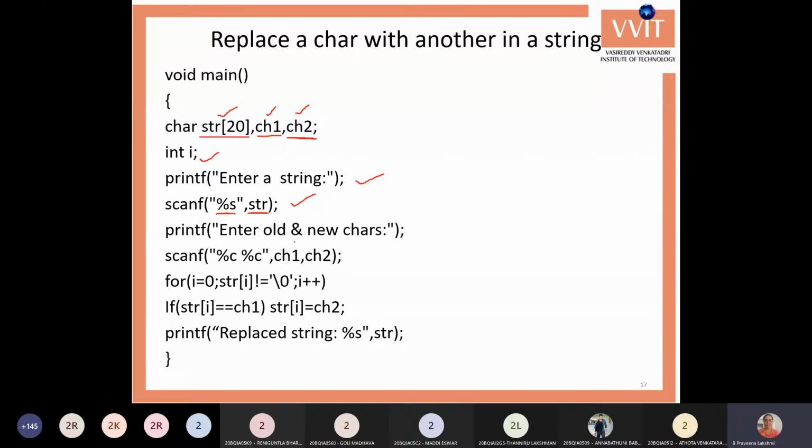Now we are taking ch1 and ch2, ch1 as the old character and ch2 as the new character. So printf old and new characters. Then percent c, first percent c for ch1, because these two are only characters. These two are not arrays; if they were arrays, we could use percent s. But these two are individual variables, so we use percent c and percent c, with one space between. The first percent c is for ch1, the second percent c is for ch2.